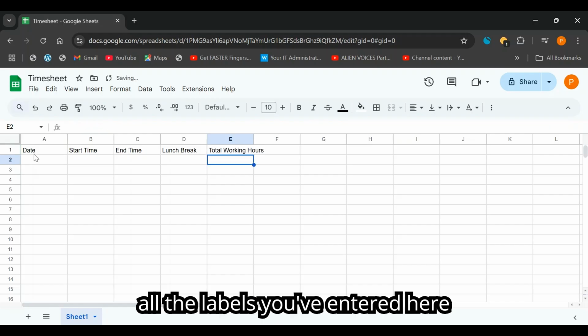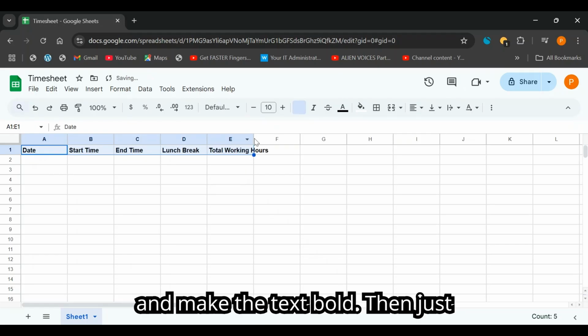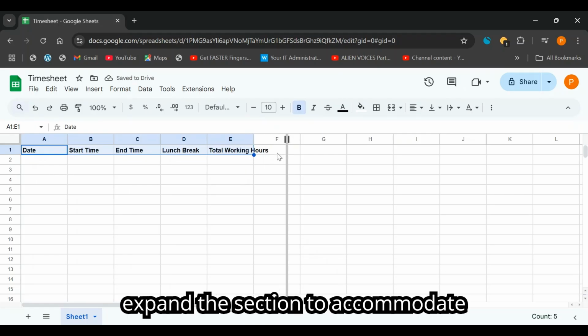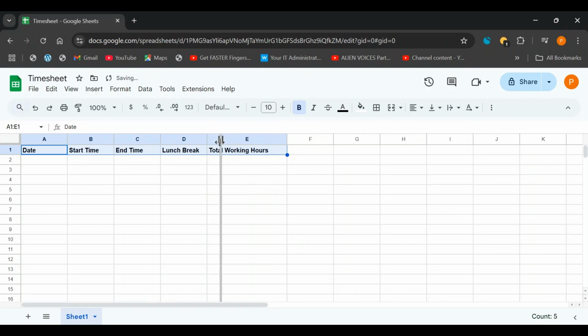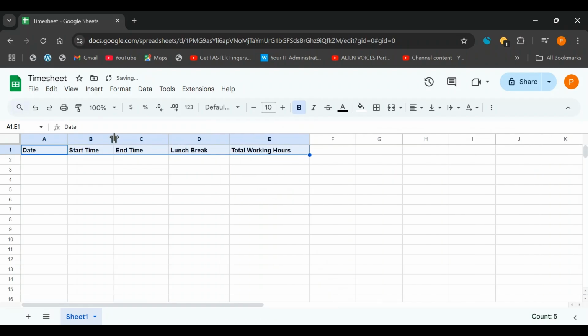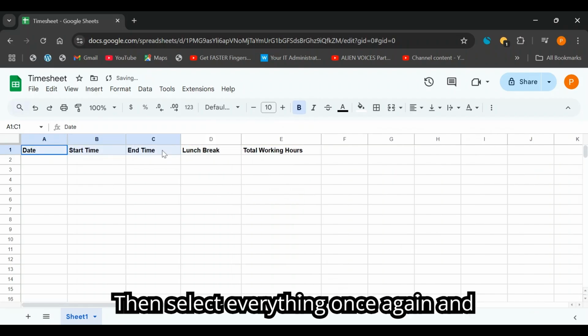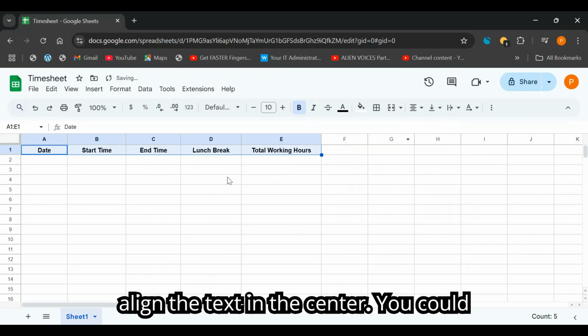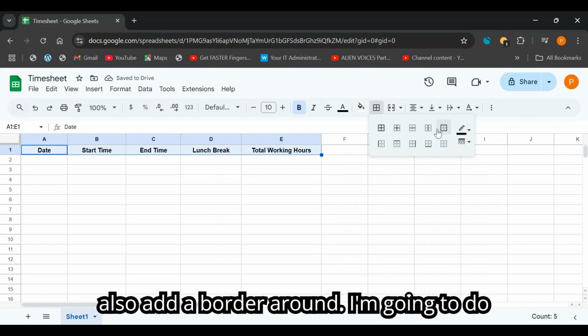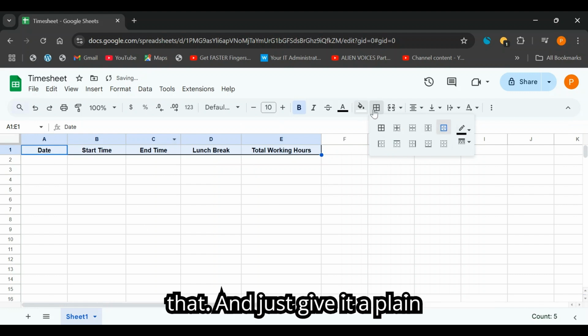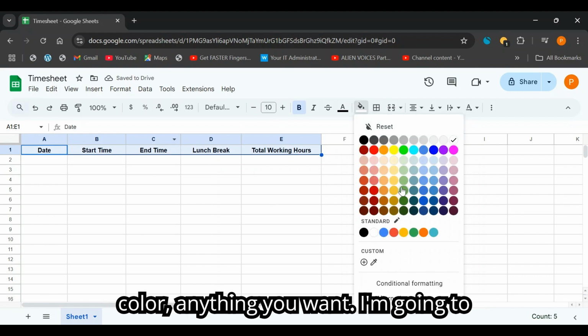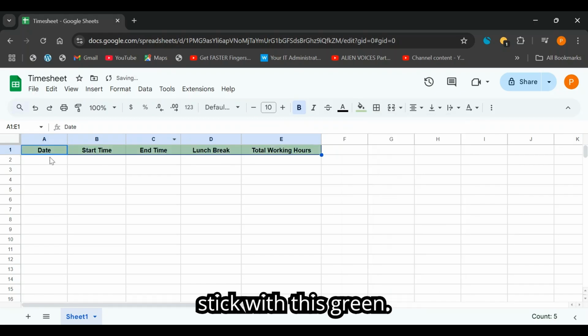Then select all the labels you entered here and make the text bold. Then just expand the section to accommodate the text. Then select everything once again and align the text in the center. You could also add the border around. I'm going to do that and just give it a plain color, anything you want. I'm going to stick with this green.